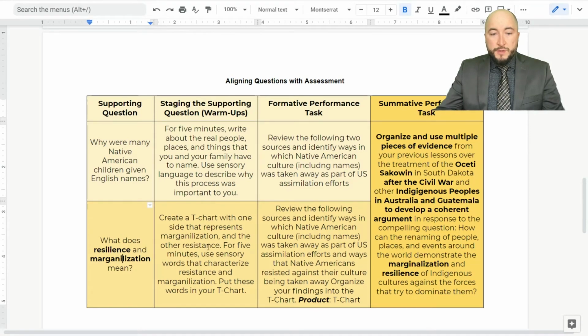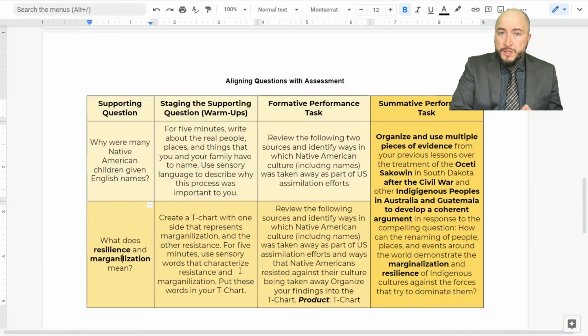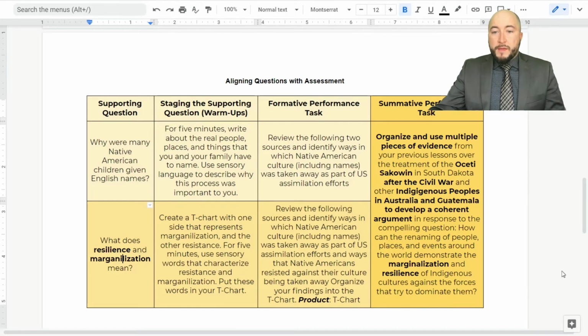And if you look at the staging the supporting question, we're even going to make a T-chart in which the students will actually talk about how that marginalization or representation or resistance, what I wrote, works in their own personal lives. I asked them to use sensory words that characterize resistance. And if you don't remember, that comes straight from our English language arts connection. And then, again, I think that's going to be a much better way of preparing them for this summative performance task, because now all of a sudden they have to actually define resilience and marginalization.